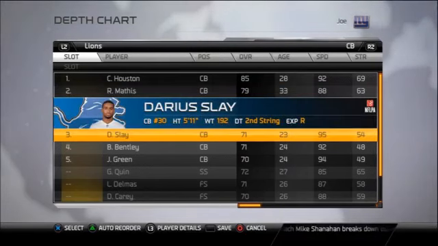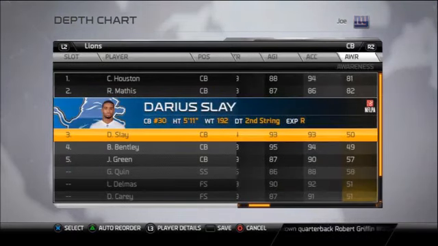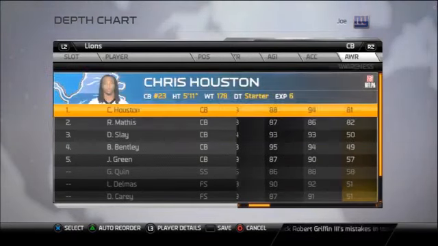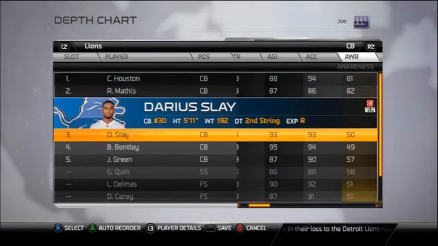Also, Slay does have man coverage, but there's a little bit of a problem here. The guy does not have a warrant, as you can see, so that means this guy is not the same as these two over here, which means he's going to have a lot more trouble covering the defensive backs.